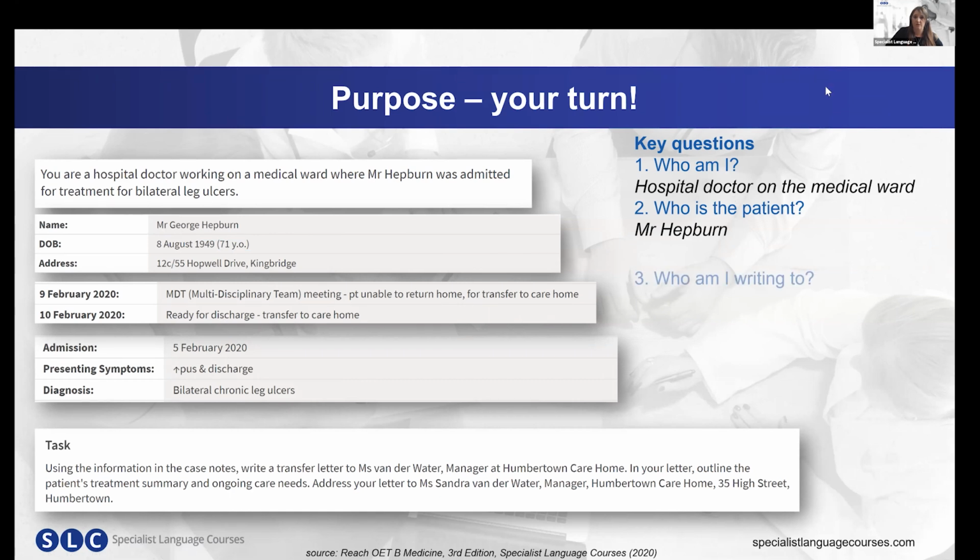Who am I writing to? So this is where we need to look into the writing task. If we look down at the bottom of the screen, we're writing to Ms. van der Water, and she is the manager at Humbertown Care Home. So this is who is reading our letter.